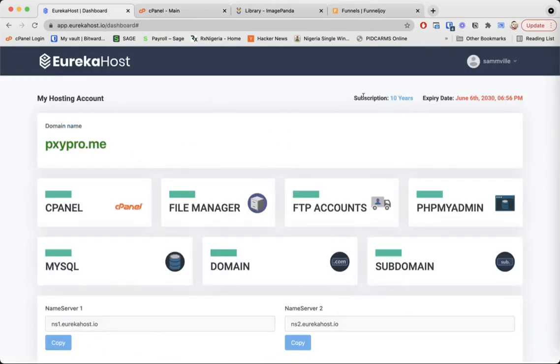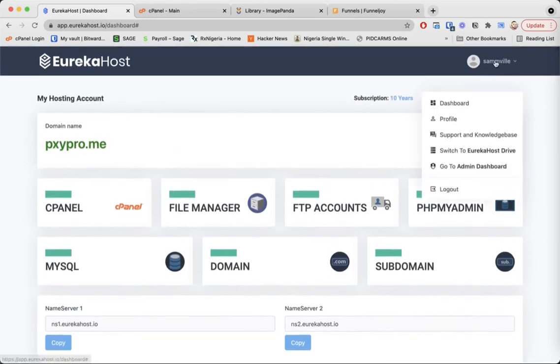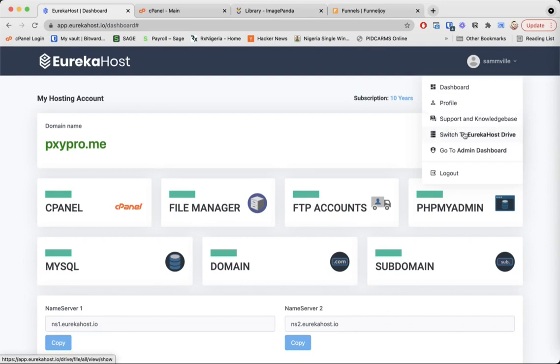In this case, my subscription is for 10 years with the expiry date. So we give you a variety of options here as well. You can amend your profile. We have support and a knowledge base as well.